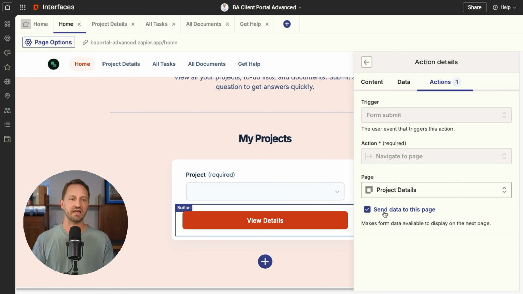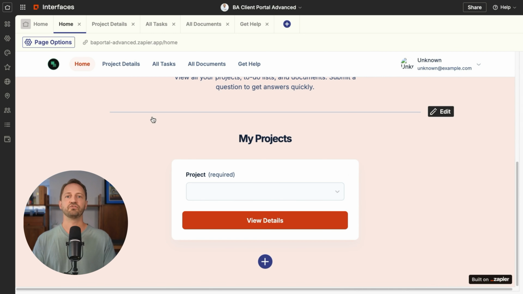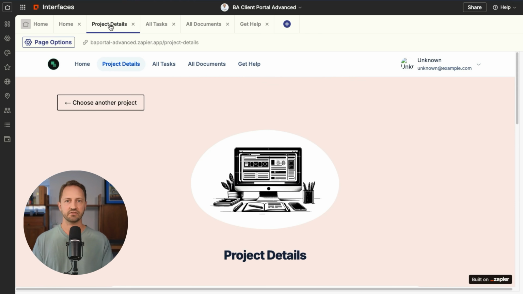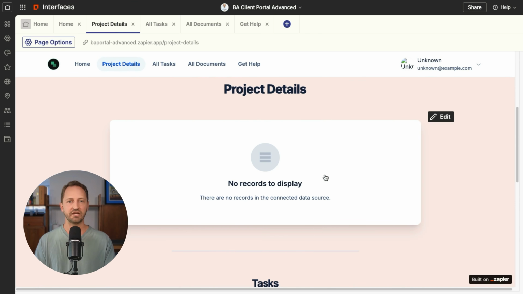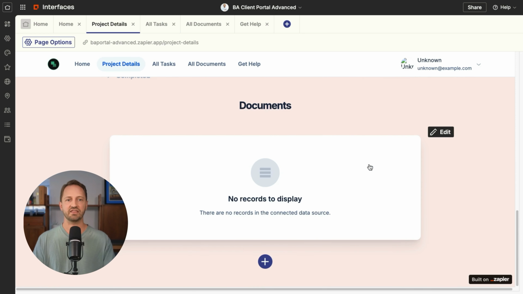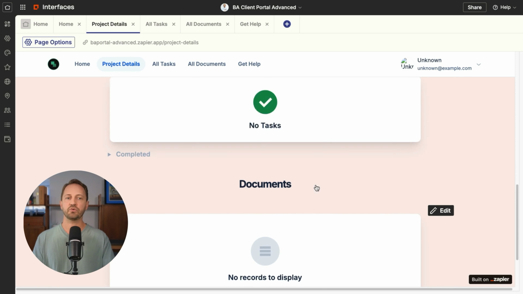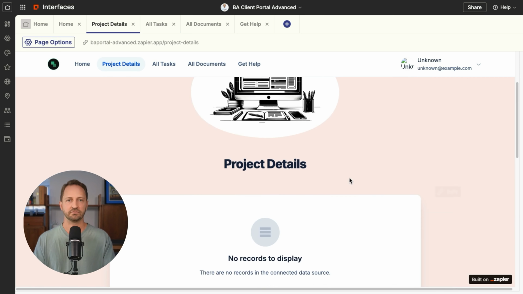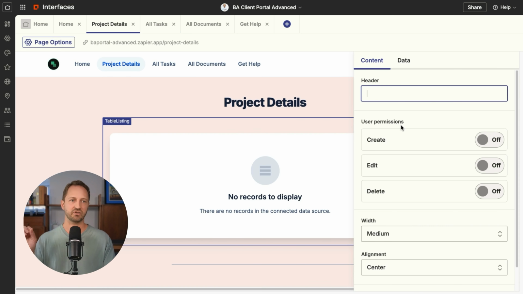So when we send data to the page, we'll filter that page based on what's in the URL. So let's go look at how that's set up. In project details, we have a table here, a checklist here, and then another table here. They don't show anything because they're filtered right now. They're filtered by that project param in the URL bar.